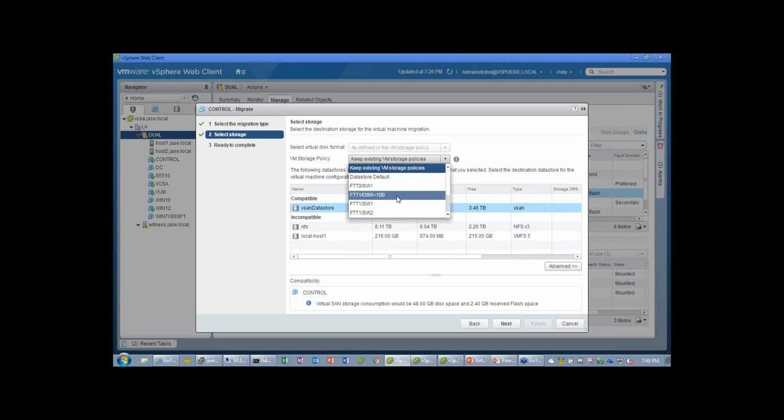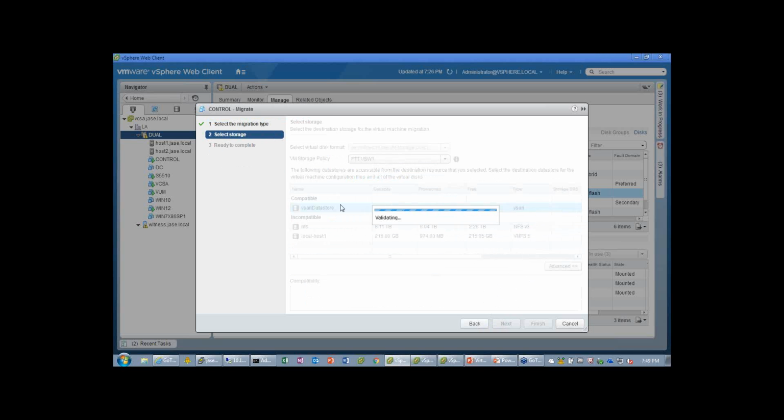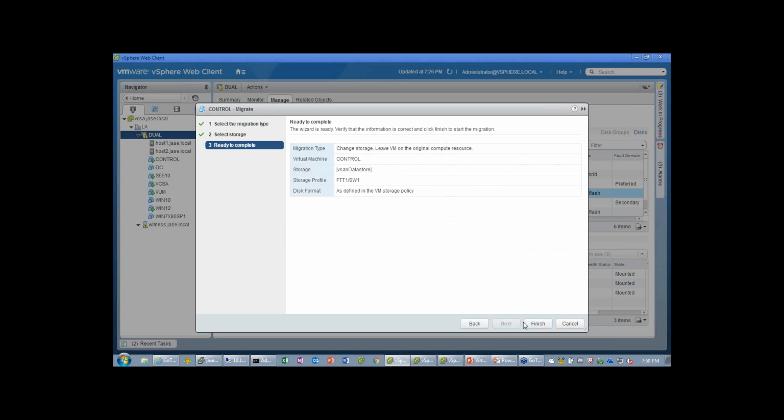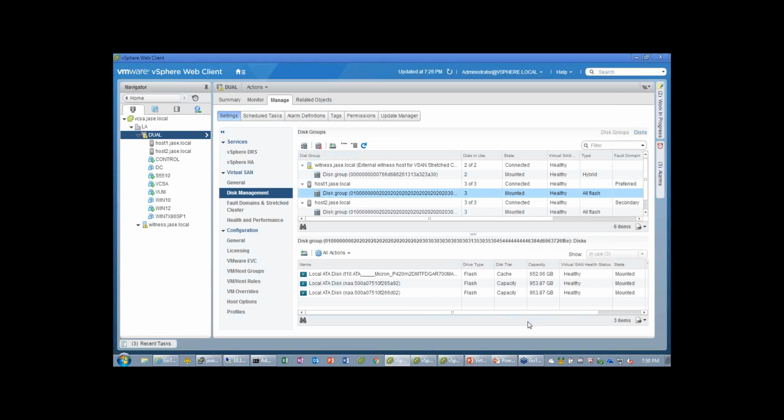So I can come over here and say, okay, I want to protect from one failure, which is the most I can do in a 2-node config, and I want to give it a stripe width of 1, right? So I do that, and it says only this vSAN data store is compatible. If I had a vVol data store that was also compatible with those policies, then I could do that as well. So at that point, I just hit next, and it'll storage vMotion and move it over, right?